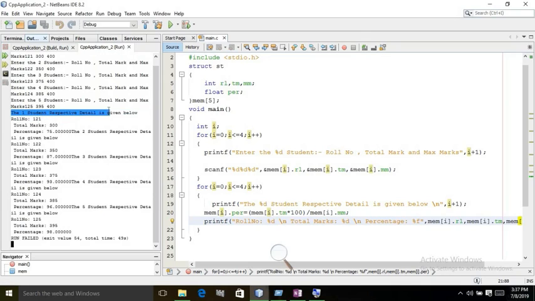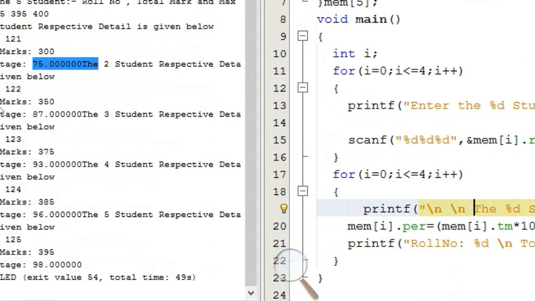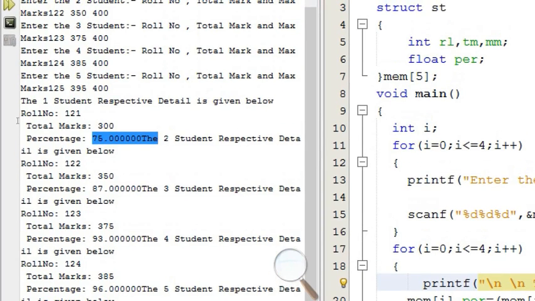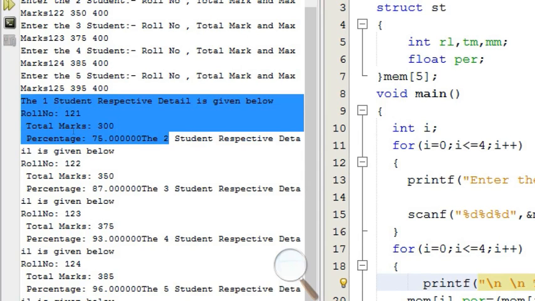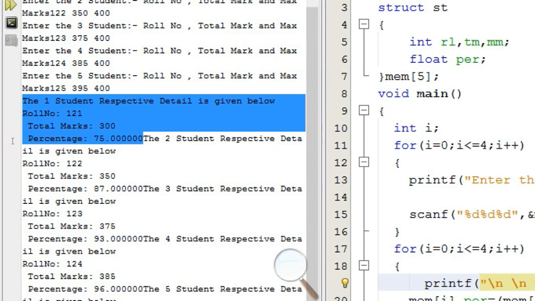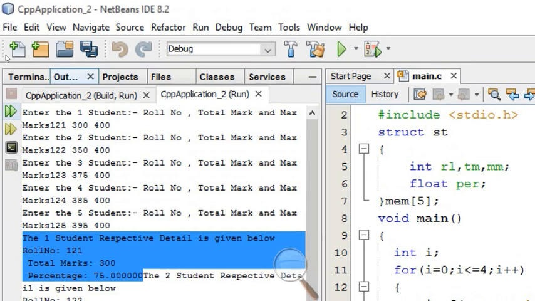So the first student respective detail is given below. We have roll number, total marks, percentage, then second. So it looks very congested. Okay, we should create a slash n here. So let's make a little change here. I use 2 slash n here, so that we are able to recognize the first, second and third students, because it starts from here, and again it starts from here. It should start from the next line below, which does not happen here. So again we will run it.